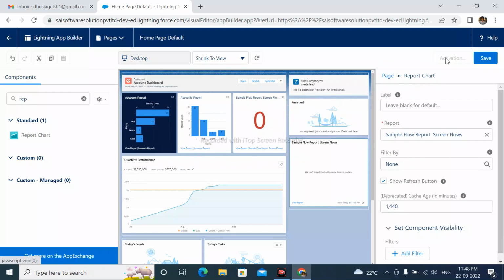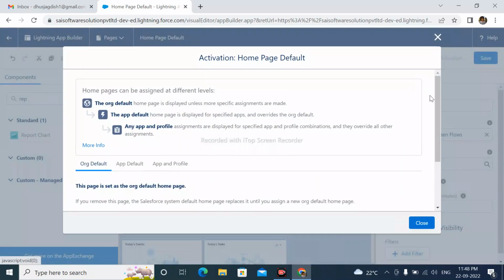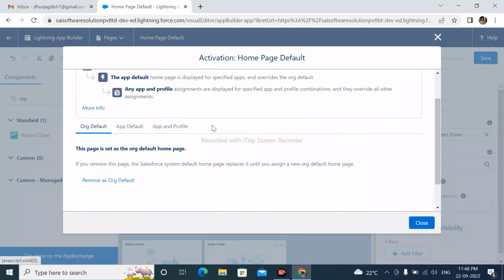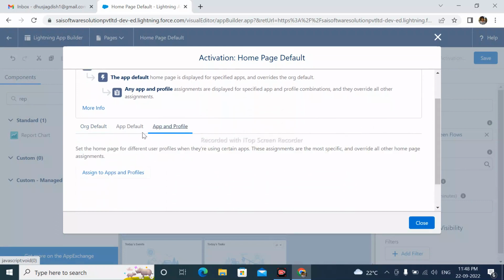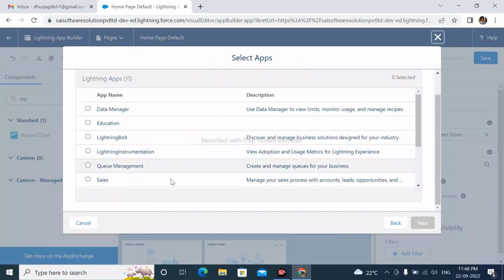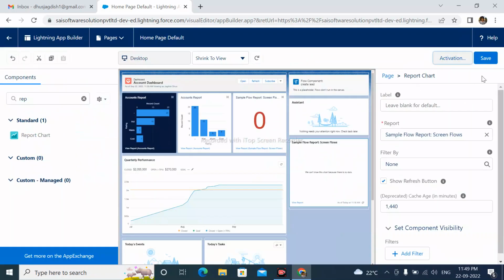After that, click here on activation. Here we can see, if you want to share this home page to some app or profile, then simply click here on assign to apps and profile and select the apps here if you want to share this home page. After that, simply click here save.